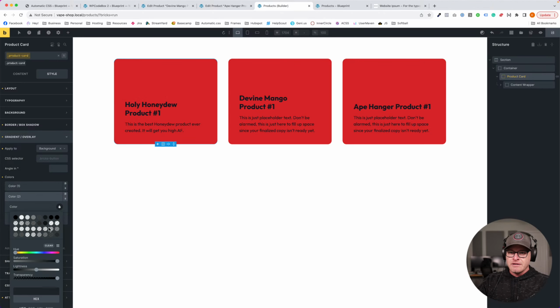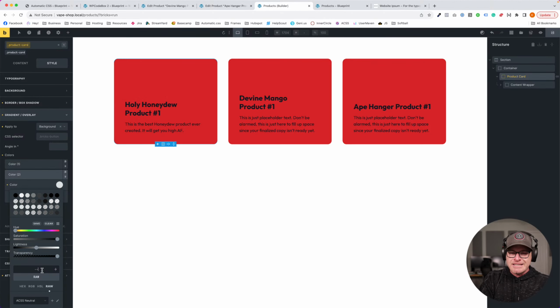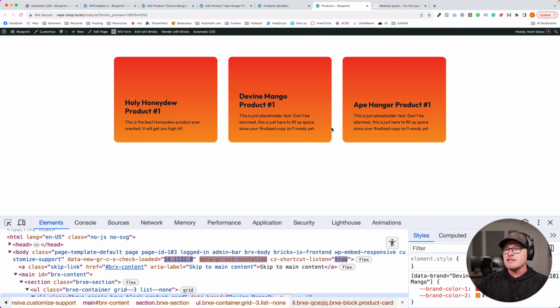Okay, let's go in, raw. It takes so many clicks to get to the raw area. Brand color 2, save. Okay, products on the front end.